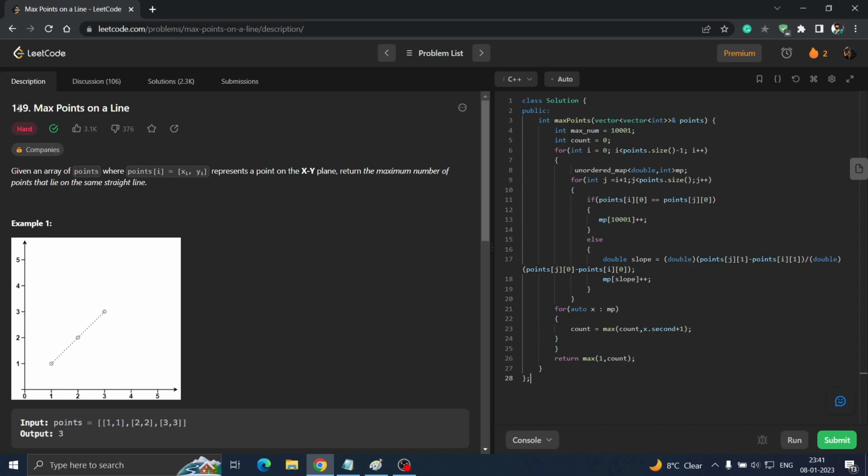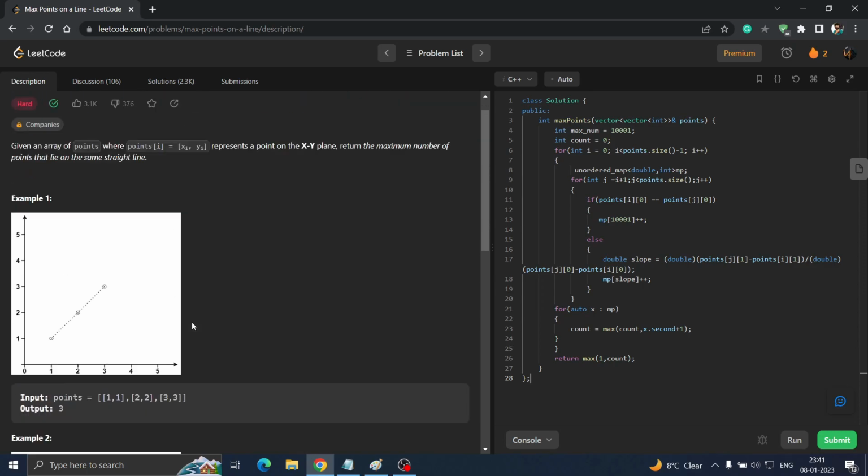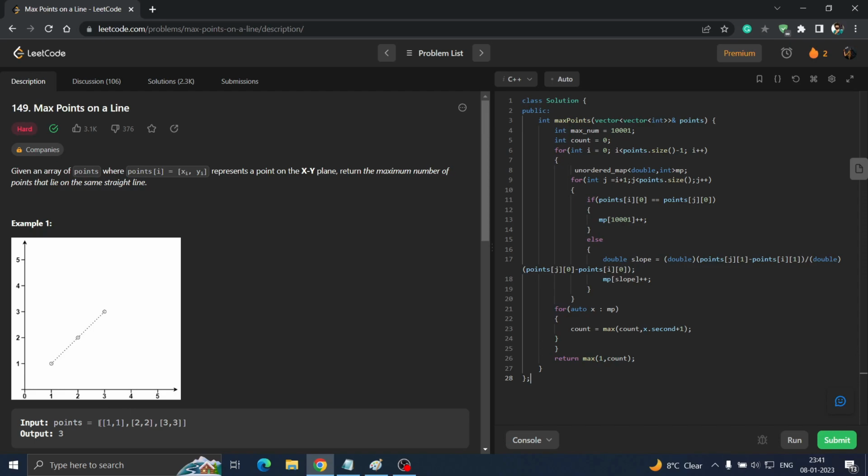That is question number 149, maximum points on a line. They are saying that we are given an array of points. We have an array of some points where each point indicates the x coordinate and y coordinate on an xy plane. And we have to return the maximum number of points that lie on the same straight line. So here they are asking you to find the number of points that lie on a same straight line.